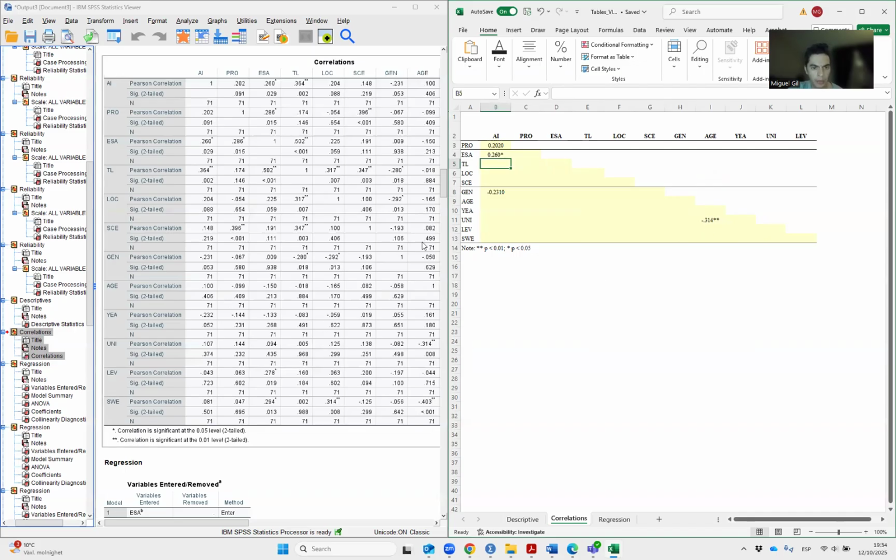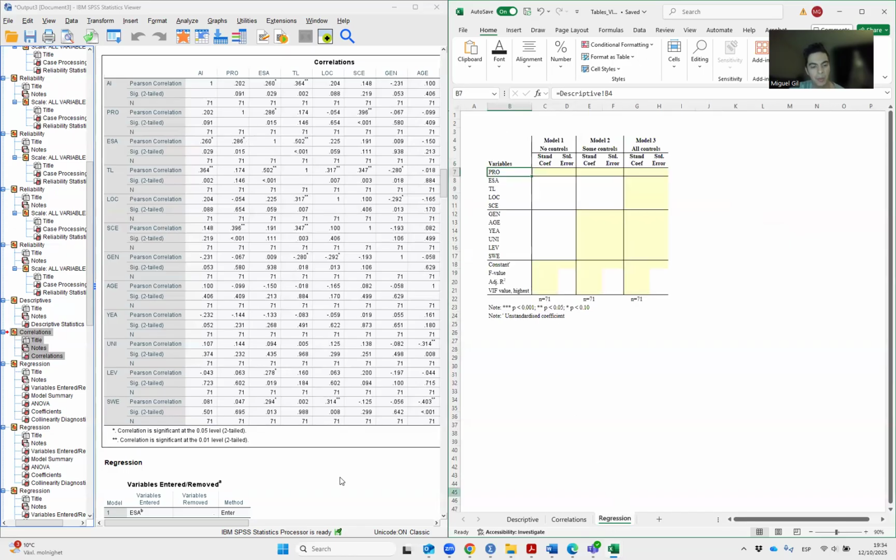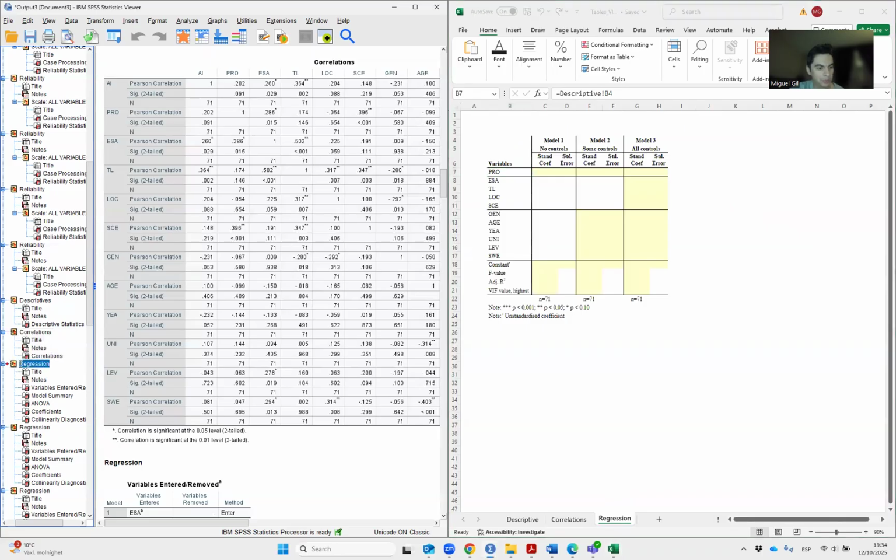So that's it. I mean, it takes time. It's a bit of a boring task to do. I mean, it takes 10 minutes. So you just have to be careful with the Pearson correlations with the stars all over here, and then move to regression. Regression. Let's move here.